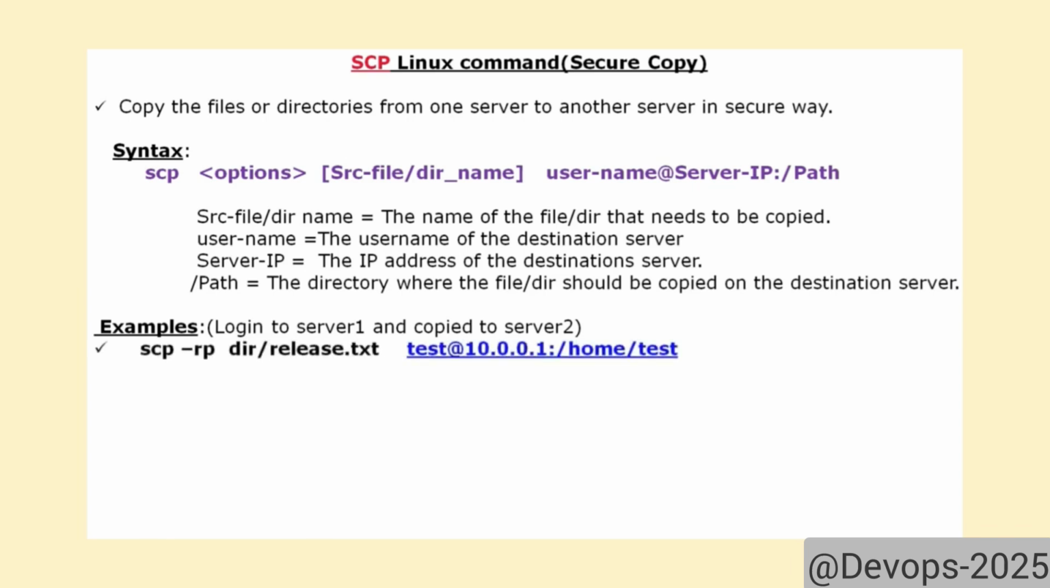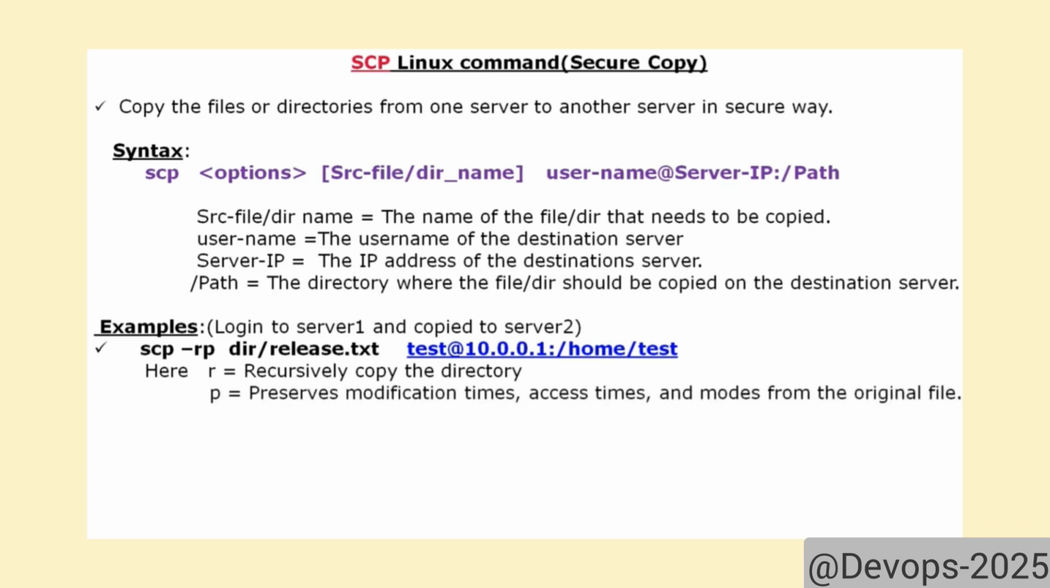The first example is copying files or directories from server 1 to server 2. In this case, I need to log into server 1. This is the syntax. There are two options here. One is -r, which means recursively. Whenever we need to copy directories, we copy in recursive mode. The -p option preserves the modification time, access time, and modes of the original files or directories which we are copying from source to destination.